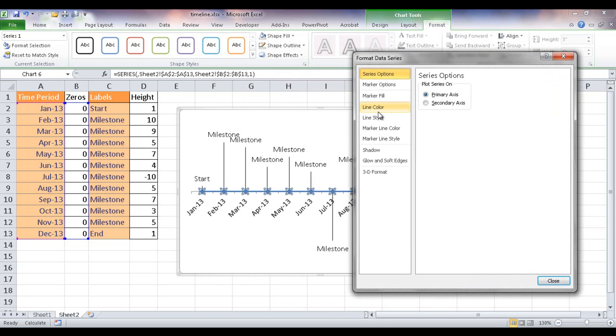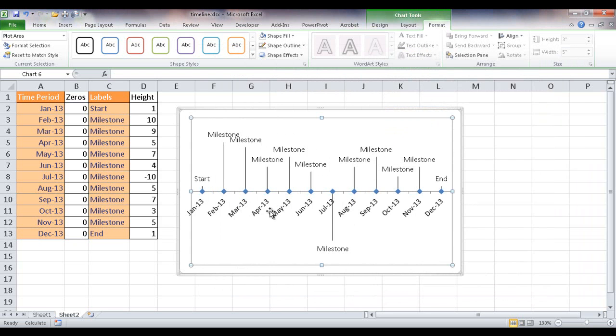For the line color, I don't want a line color. I'm going to click No Line and click Close. And you can see now the line color has disappeared. We just have the markers there.